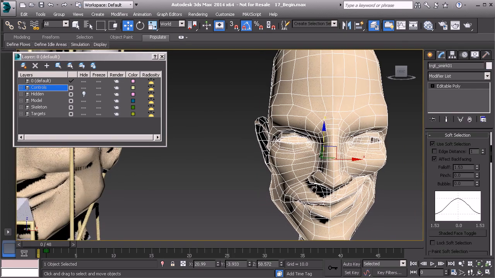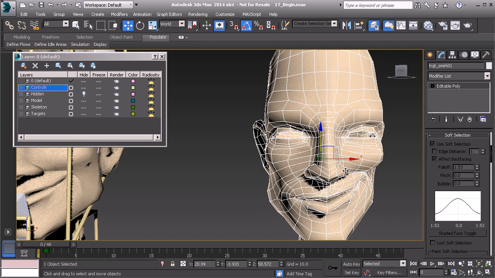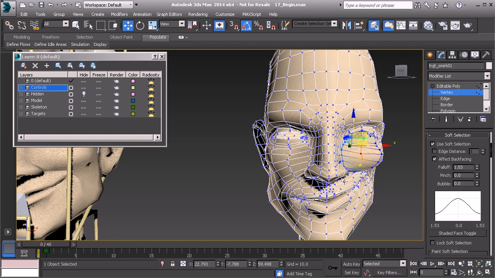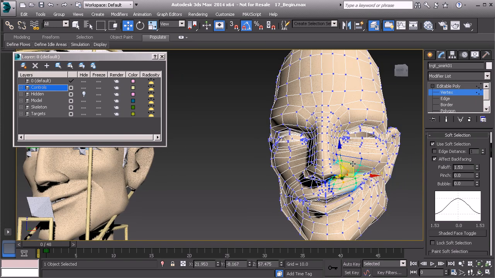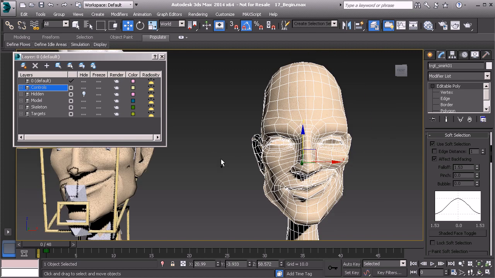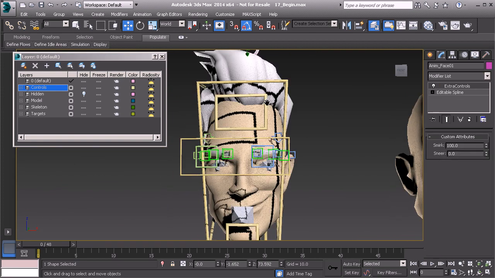So for example, with the smirk, I'd almost like to pull up the nostril a bit more. We can do that easily. Grab one of our points. We'll start to just lift the nostril up using soft selection. There we go. So now, if we were to go in and control that smirk again, we'll notice that the nostril shifts. Very nice.